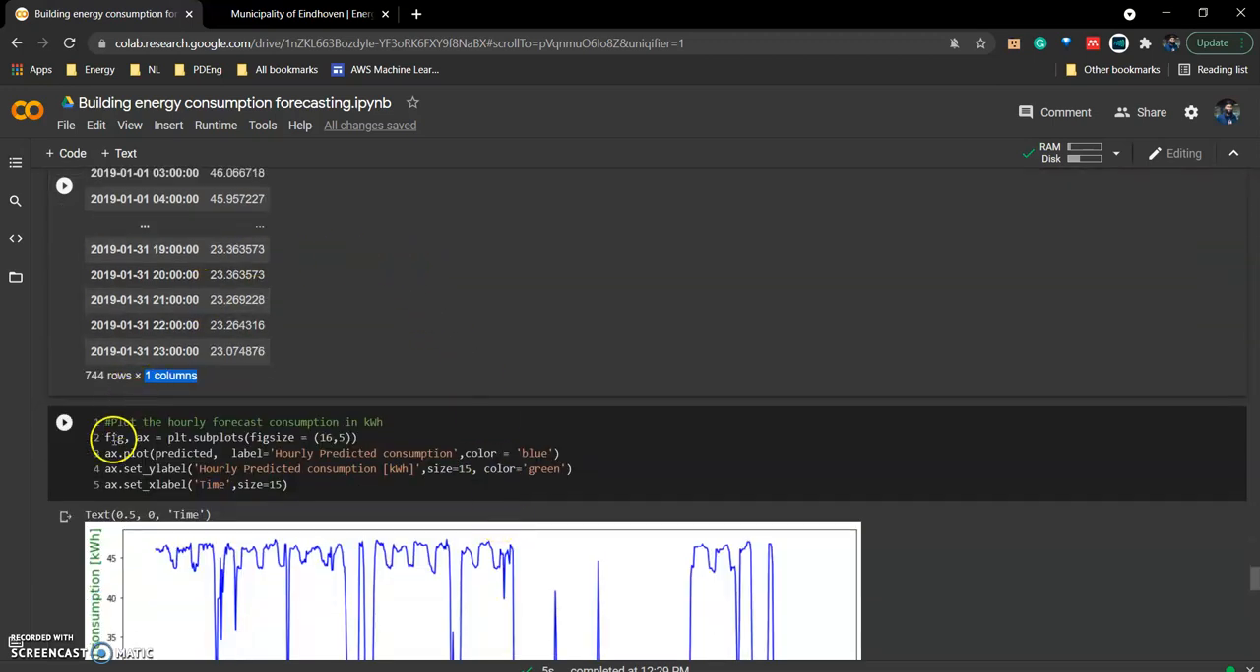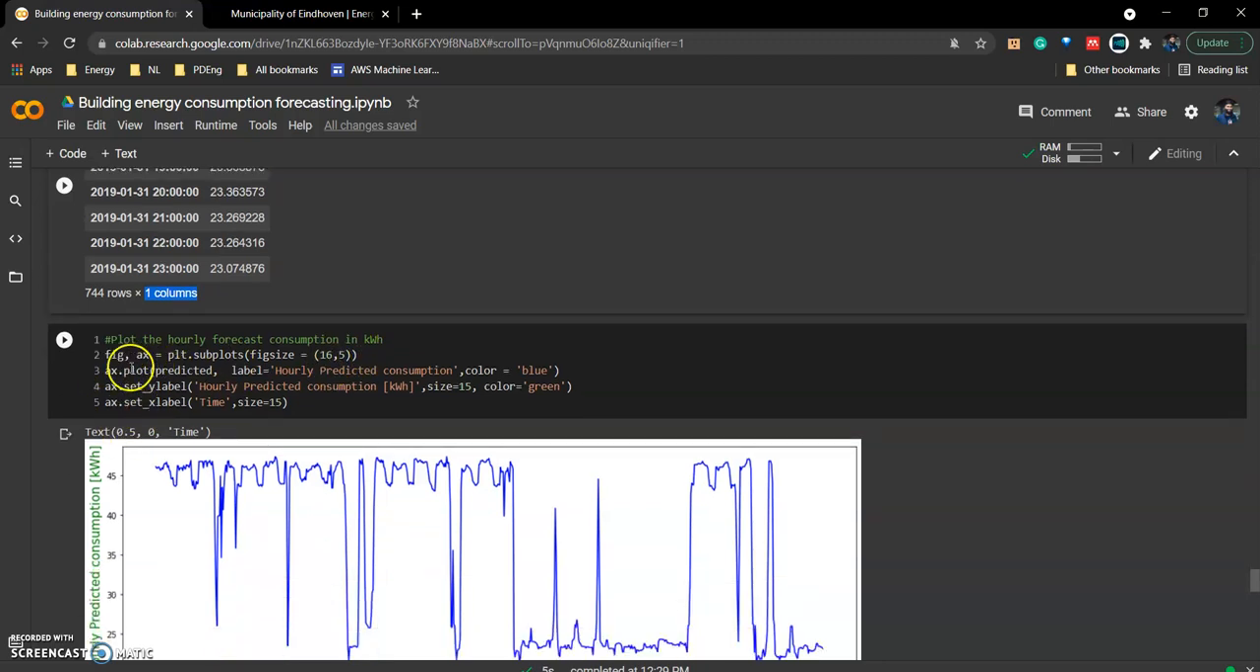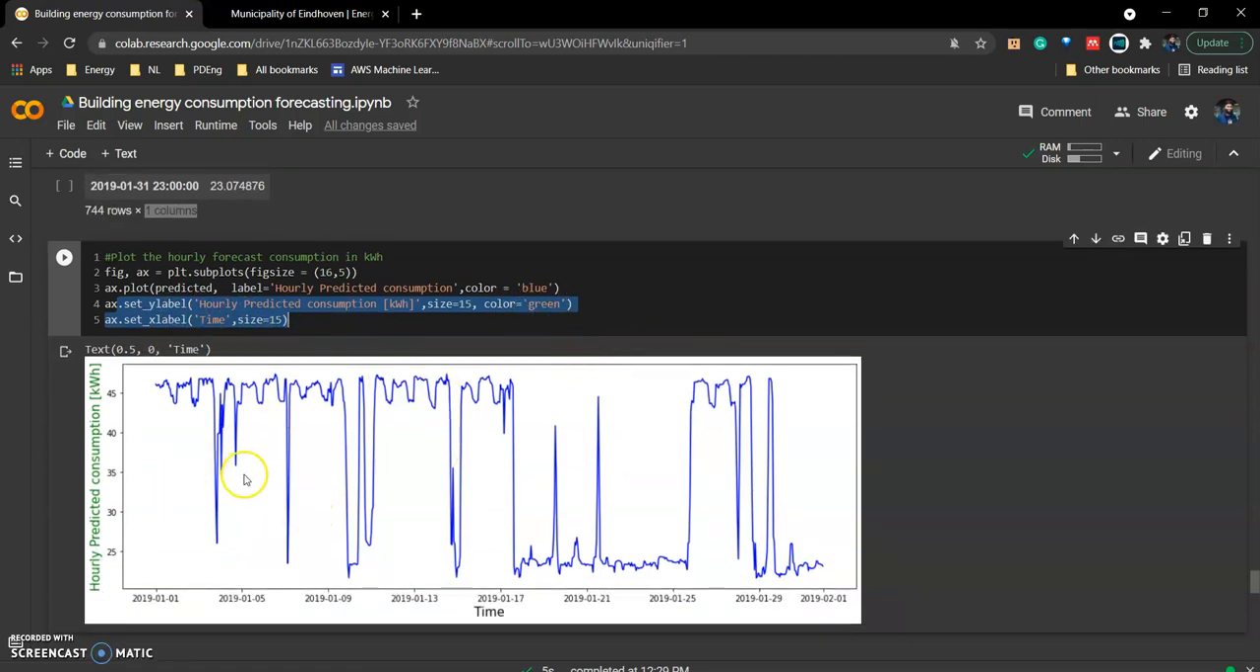So now we plot the hourly forecast consumption in kilowatt hour. So for this we define the figure, then plot the predicted data, and then we set the labels for Y and X, and this is how we see. So what is the hourly predicted consumption? This is the hourly predicted consumption. This is how it looks like.